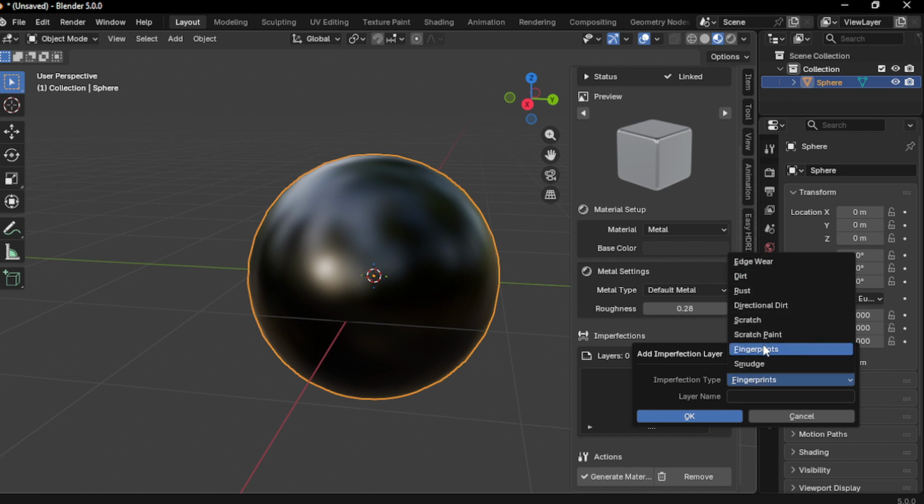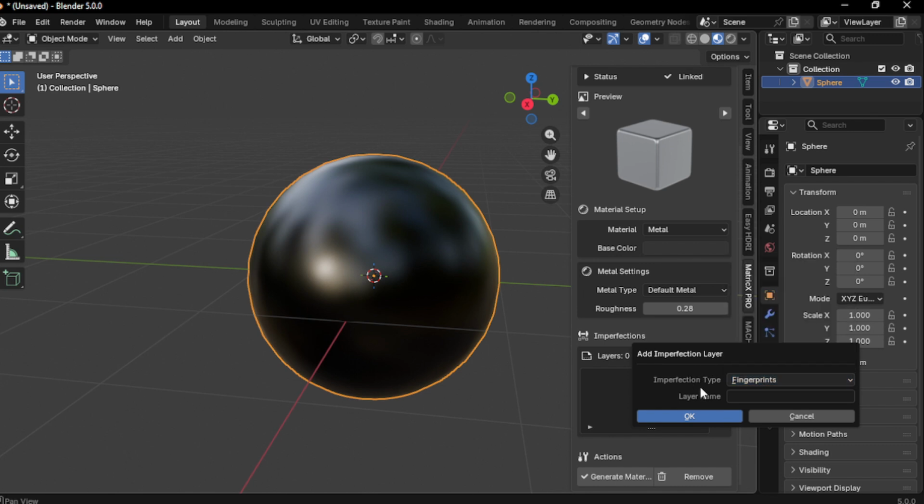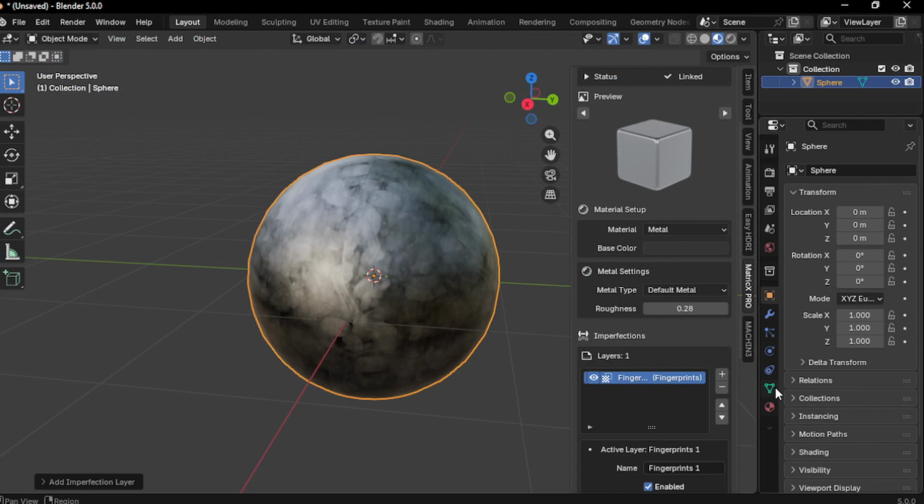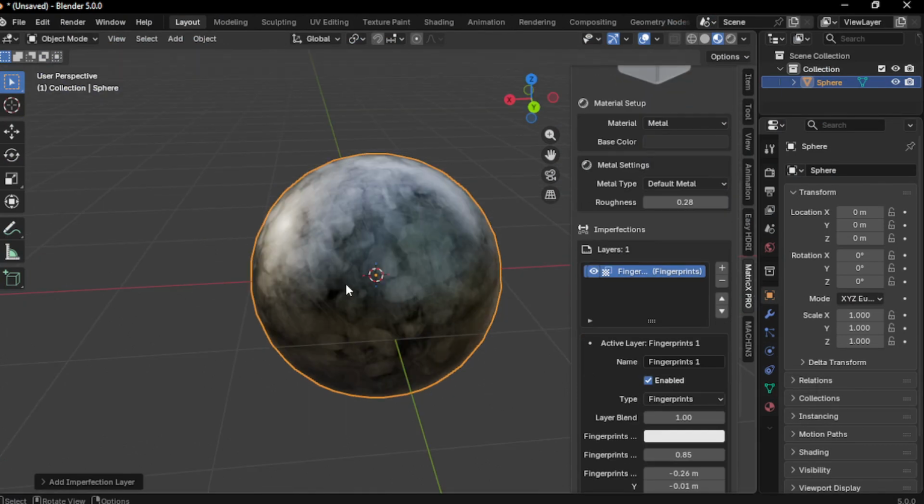Let me choose fingerprints because this is the brand new imperfection we introduced in MatricX Pro. Let's see how it works. Click on OK. Just wait until it loads the texture. Alright, we got the imperfection. But right now it's too bright, right?